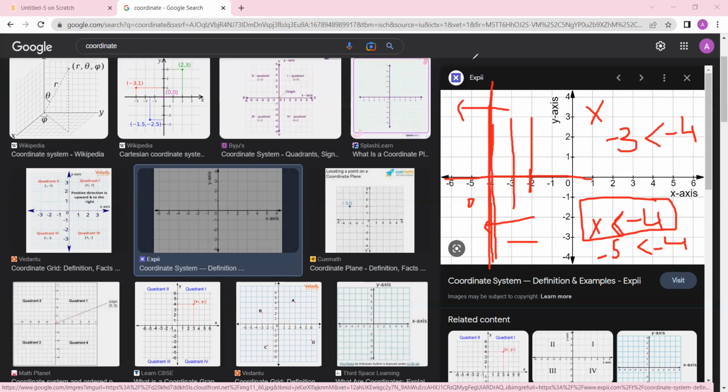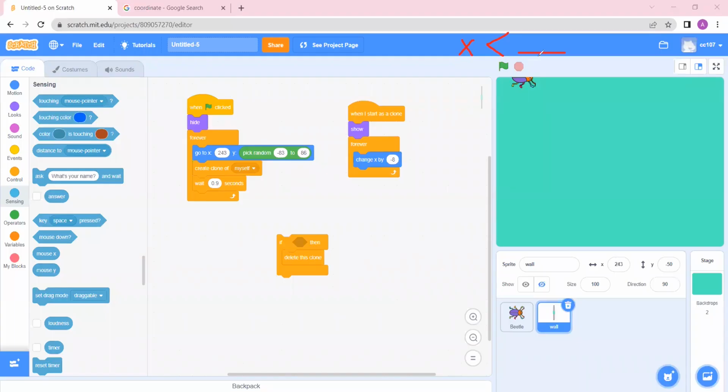Now we need to get this value of X on the stage. X is less than a particular value. Now I need to fill this value over here with the position of the imaginary wall that we are going to create. So how to get the imaginary wall position? I want the position over here. So what I'll do is I'll make the wall visible. I'll take it and I'll place it over here.